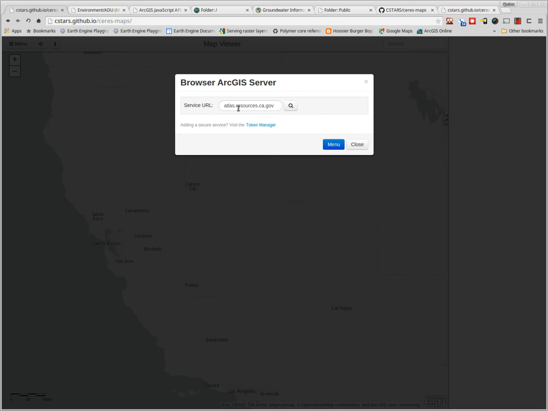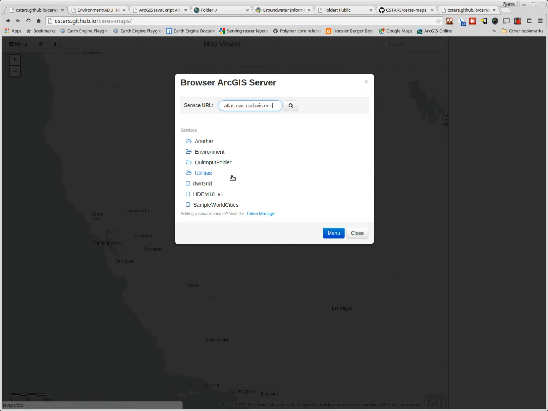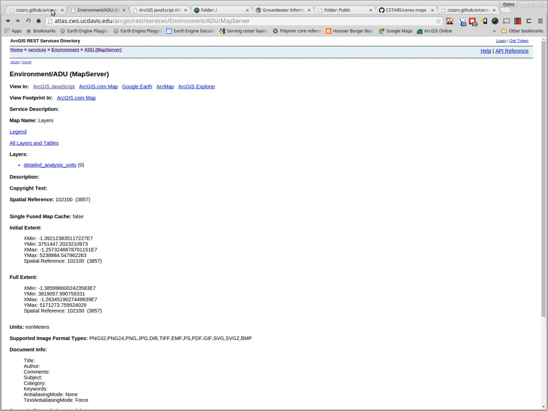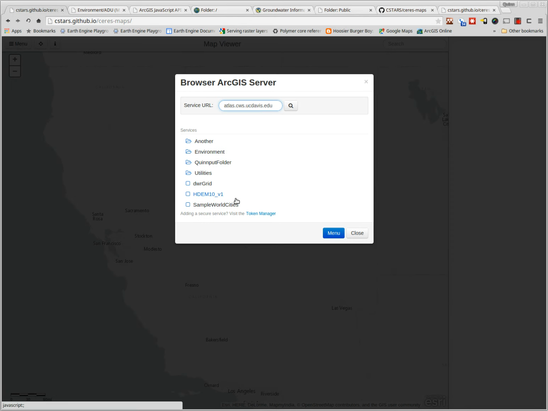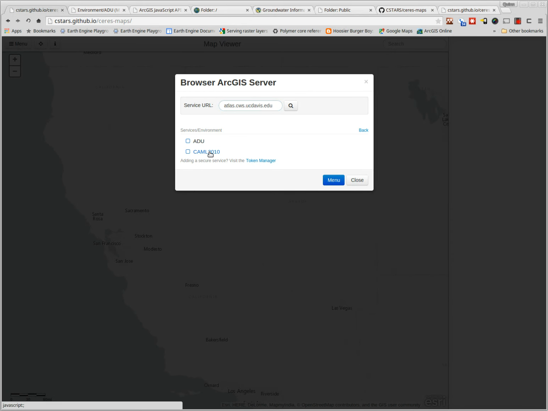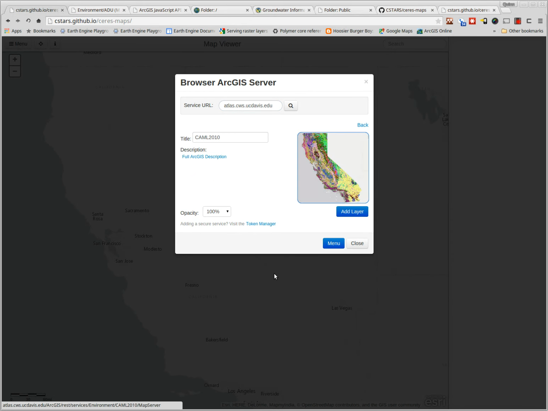Then you can go into the menu and do add layer. When you type add layer, you're asked for a URL for a particular ArcGIS service. So ours is atlas.cws.ucdavis.edu. When you go there, you get something very similar to what you have directly through the interface, but you have the ability to search it. When you click this, you get the description, if we had a complete one, and then you get a little preview.